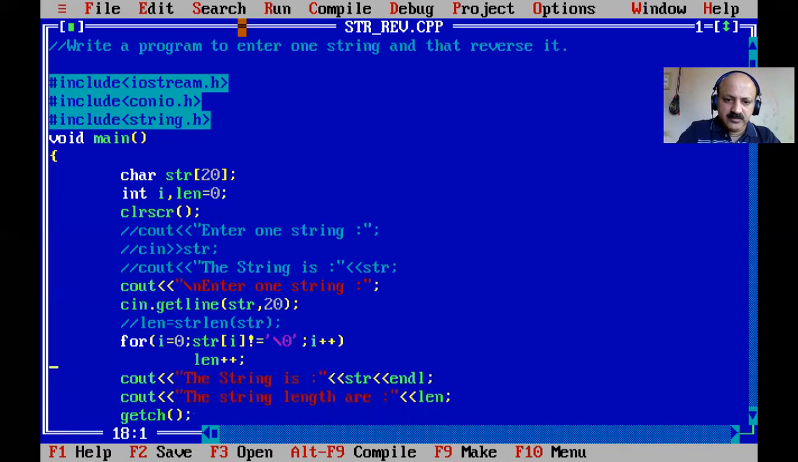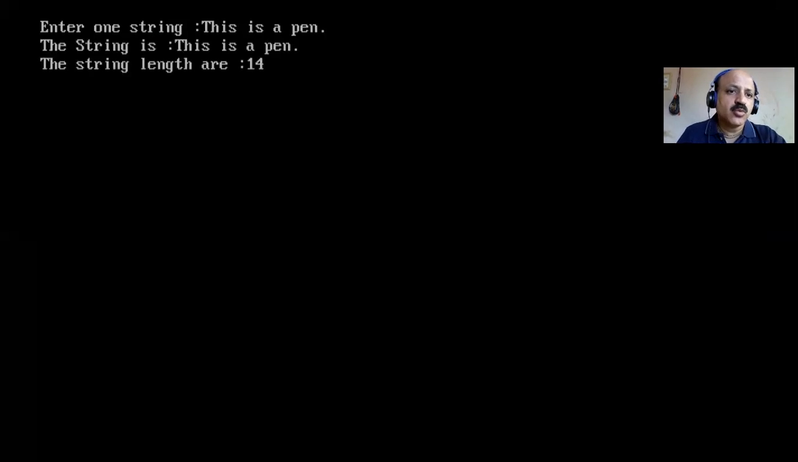Okay, so let us check whether it is counting perfectly or not. I compile, run, and give the same long string: this is a pen or any statement. So yes, it counts perfectly with our own logic. So without the string handling function, we can count the string length. Yes, there are 14 characters. The white blank space is included, the dot is also included, all are counted. So this is a 4 letter word, then one blank, 5, 6, 7, then blank, 9, 10, and pen is 3 and the dot, so 14 characters are there.